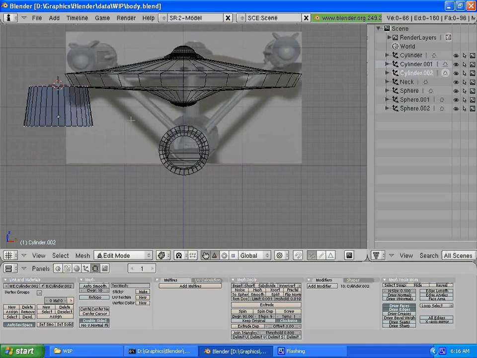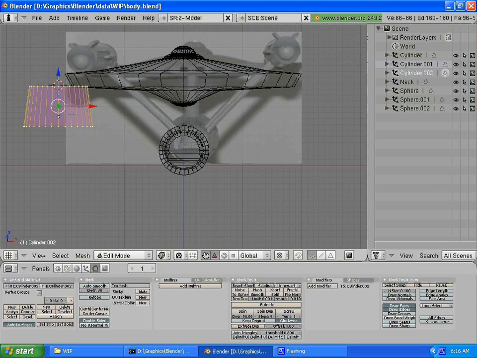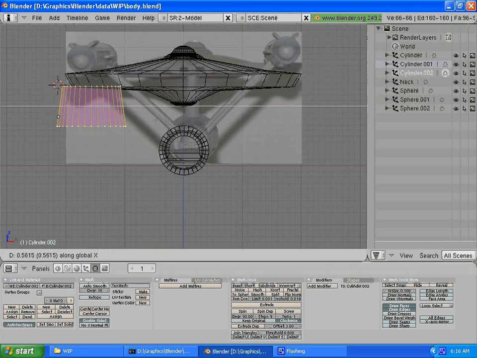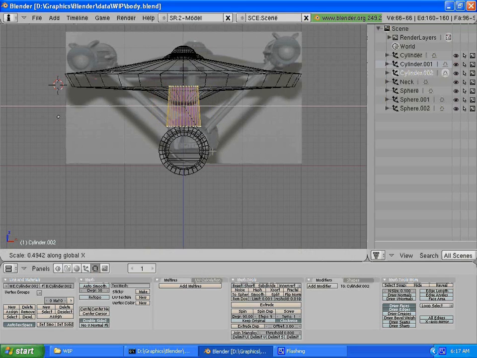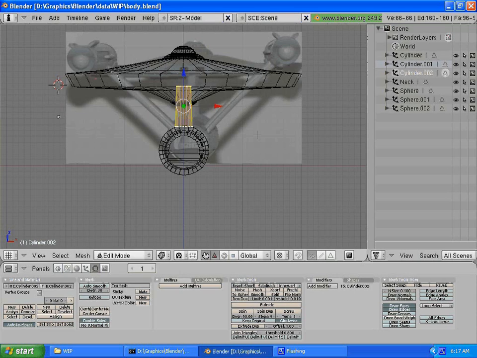Now, on the front of the ship, I see that my cylinder didn't quite meet the center, so I'm going to drag it over, and I'm going to have to scale it in on the X axis. Again, I hit the S key here and scale that in X. There we go. Looks good. Seems to taper at the bottom a bit, but that's okay.